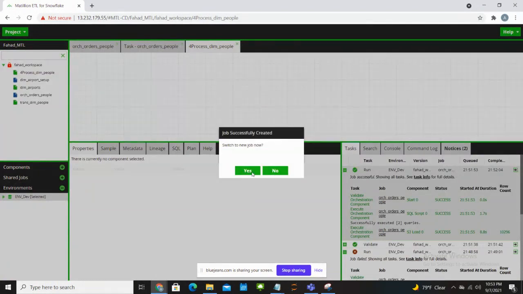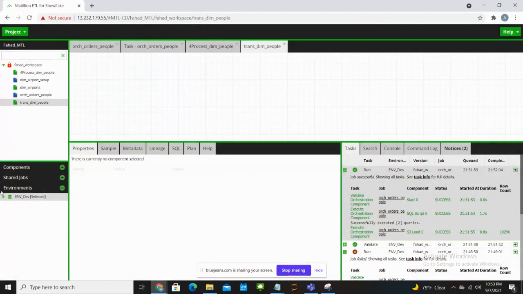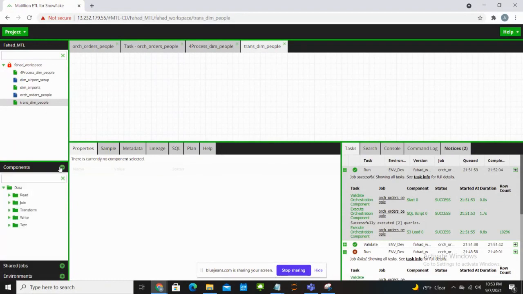Yes, switch to the job. Now, the scenario, as I said, is simple. From the components tab, expand the component. Now we need Nitin to read the data. That queries Nitin for the people dim and people table?